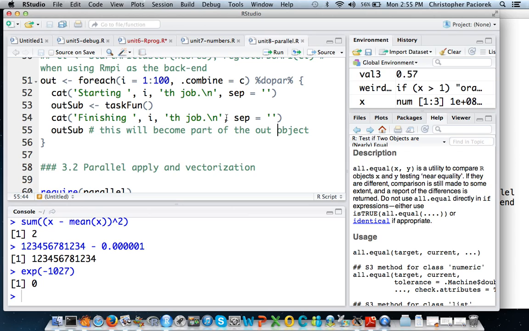So the syntax is basically this. You have your iterations here. This .combine says something about the results: when the results get sent back from the workers, how should they get combined into a single R object? The default, I think, is a list, although I think it's able to detect in a smart way what the best thing to do is. But this is going to say combine them with the usual R concatenate function, c, into just a simple vector.